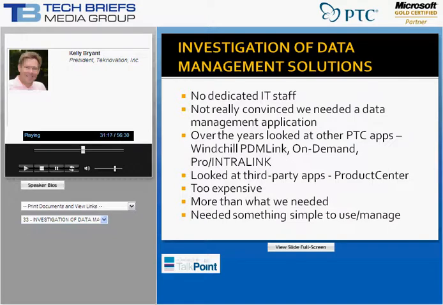We looked at the other PTC applications, the Windchill PDM Link, On Demand, and Intralink. We looked at some third-party applications like Product Center. Typically, those applications for us were either too expensive, it was more than what we needed, and we just really needed something that was simple to use and simple to manage.